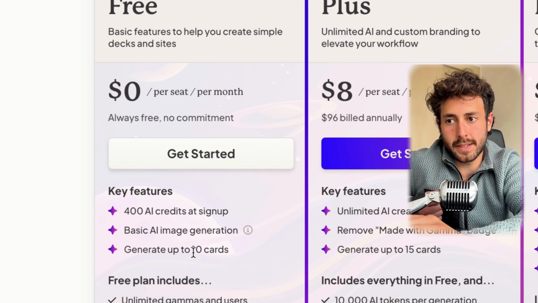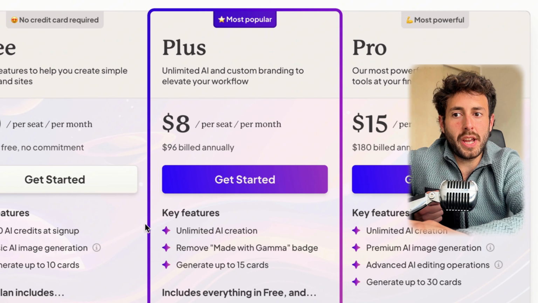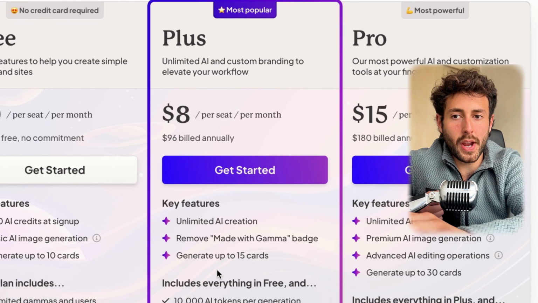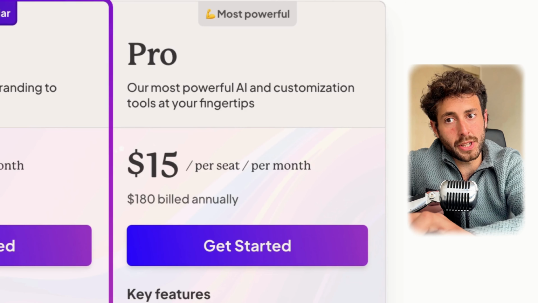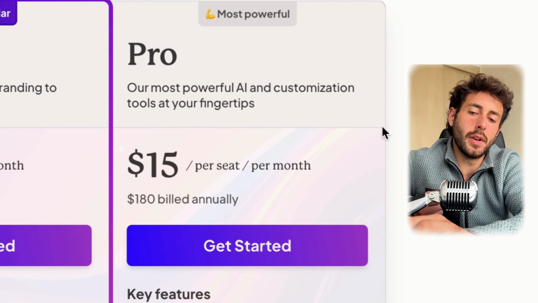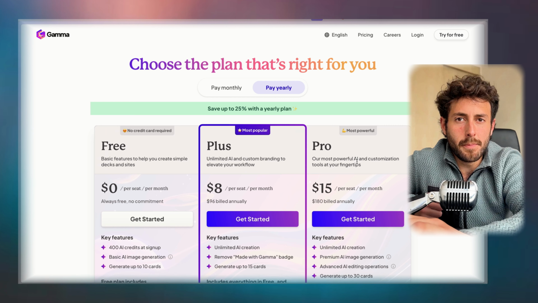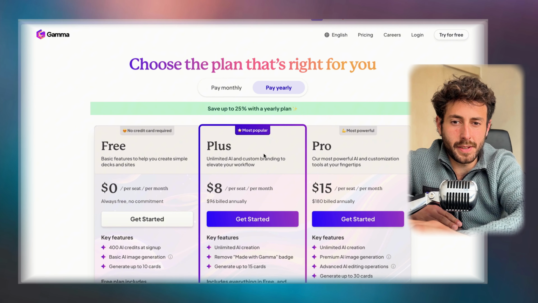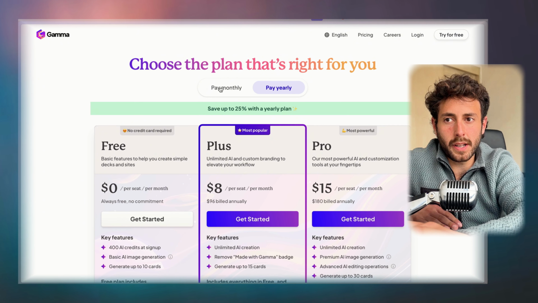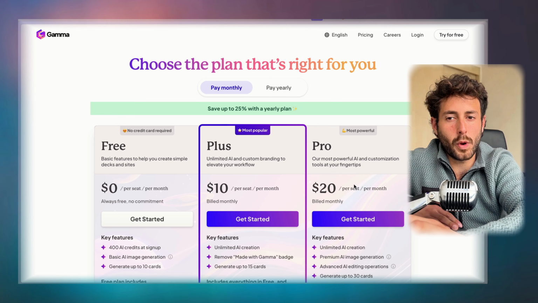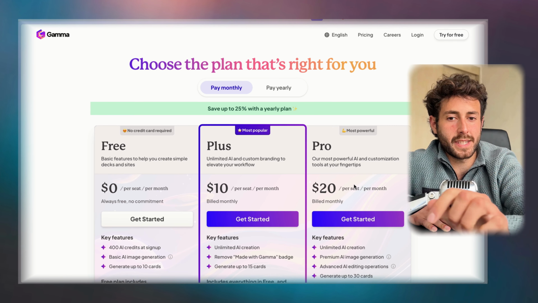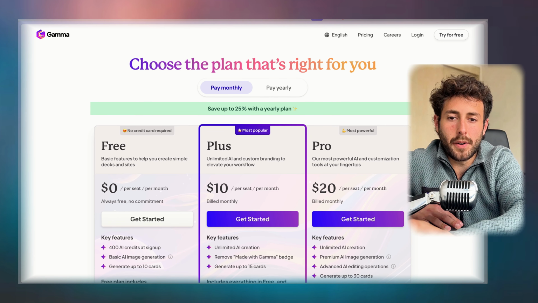So that's cool. The plus one, you can generate up to 15 cards. You remove the made with Gamma badge, and you have unlimited AI creation. And if you want longer presentations, yeah, you'll probably have to buy the pro plan. But to be super honest, I think the price is relatively fair. Monthly, the pro plan is 20, and if you use this type of tool intensively, I think it's worth it for sure.